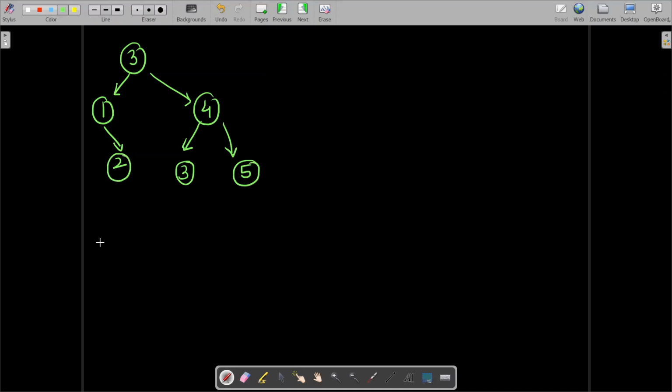It follows all the properties. In short form, we generally say BST. Okay, let's try to understand how we'll search that. Let's suppose I want to search for an element. Let's say I want to search for 4. I need to understand whether 4 exists in my binary search tree or not.